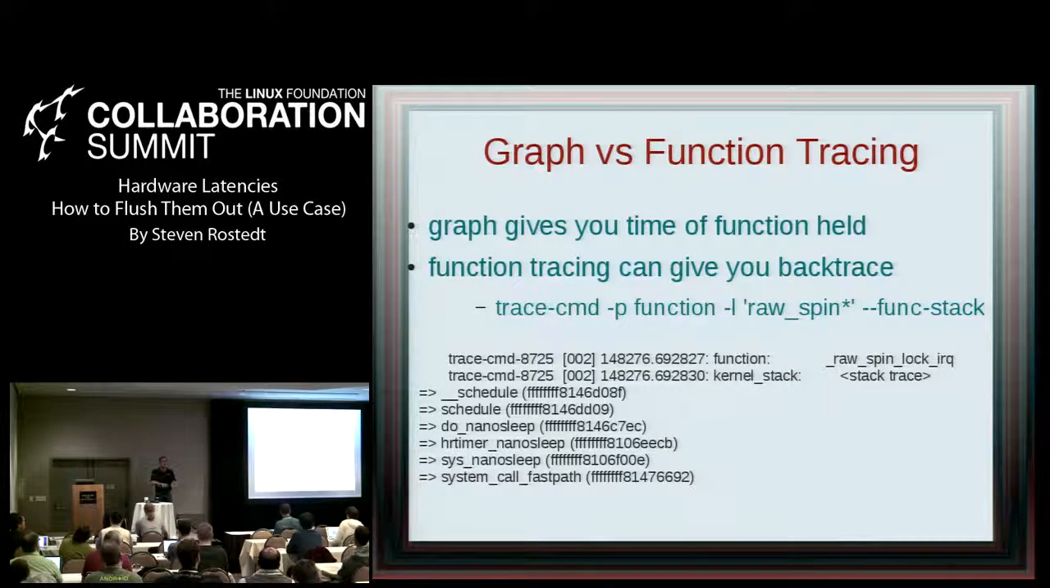I want to know what spin lock grabbed. I know a spin lock took 200 some microseconds, but I don't know what spin lock it was. Where was it? Why was it? Who? How did it get there? So I have this little problem: do I use function tracing, but then I don't know when the latencies are. I can know this spin lock was called, but it doesn't tell me when the latency happened. Function graph tracer gives me that information. Function tracing doesn't. I may have to fix this in the future.